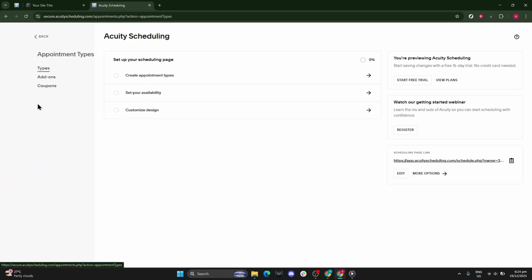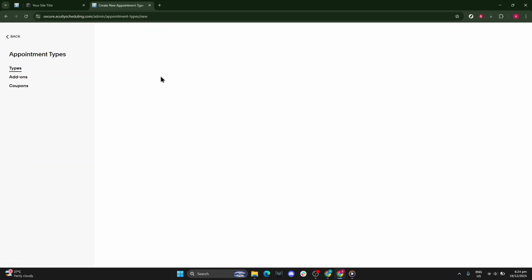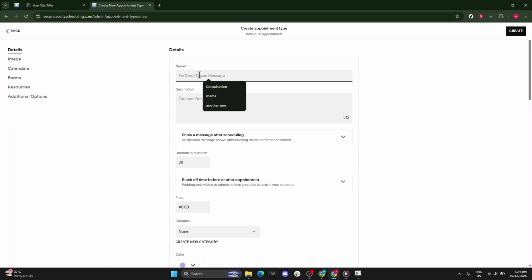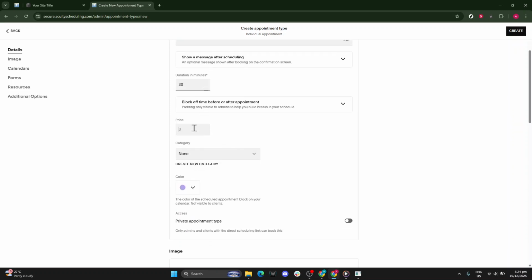Next, click on Appointment Type. This is where you define what people can book. Start by giving your appointment type a clear descriptive name, something your clients will understand at a glance. Then include the duration. Choose the amount of time the appointment needs, whether that's a quick consultation or a longer session. After that, include the price.